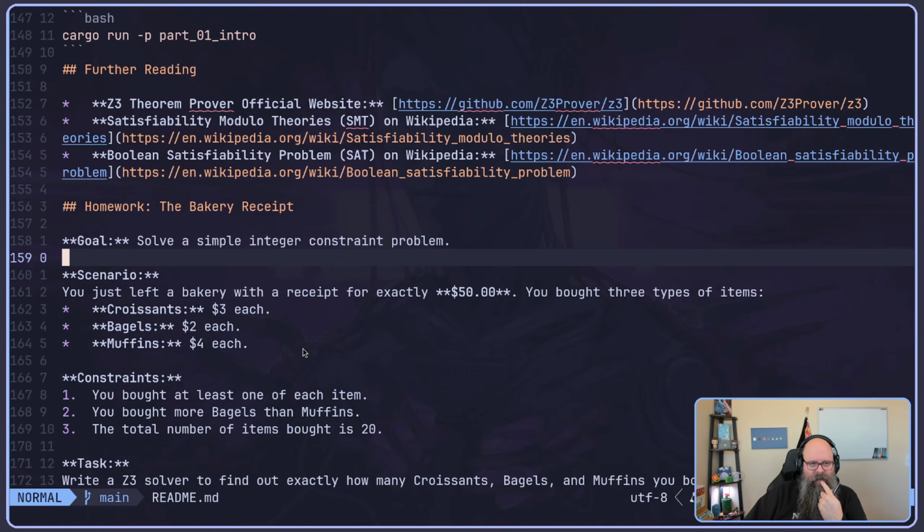The homework problem is to solve a simple integer constraint problem. This is similar to the first example. You just left a bakery with a receipt for exactly $50. You bought 3 types of items: croissants, which were $3 a piece; bagels, oh, I've been learning French, so I'll try it, croissant, were $3 each.